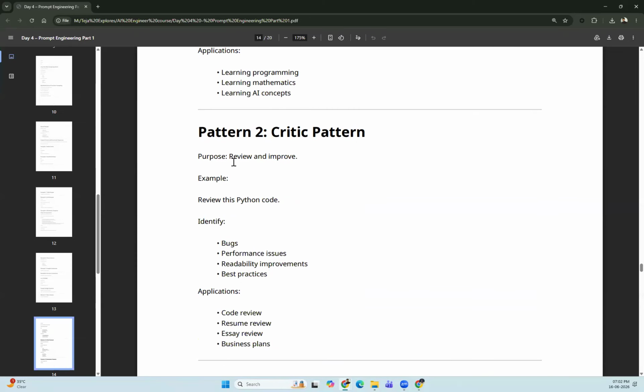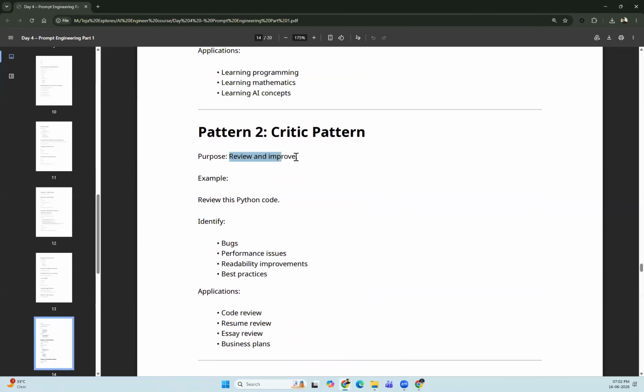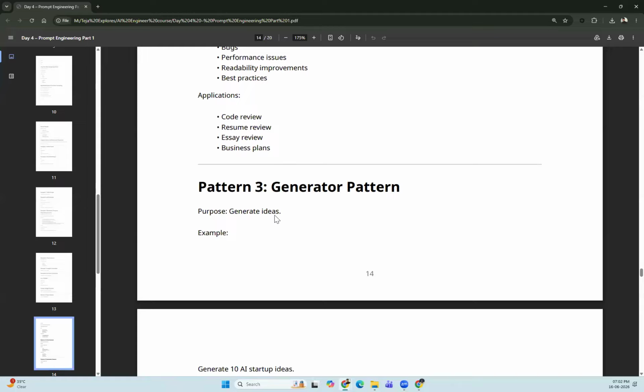Now the critic pattern. This is for code reviews or reviewing a resume. That means we are asking it to review and improve, so that it will go into critic mode. It will try to find the issues and shortcomings, which otherwise AI will not do. You might be already aware, it always tries to please the users. So now we are specifically saying review this Python code, so that it will act as a critic and come up with the bugs.